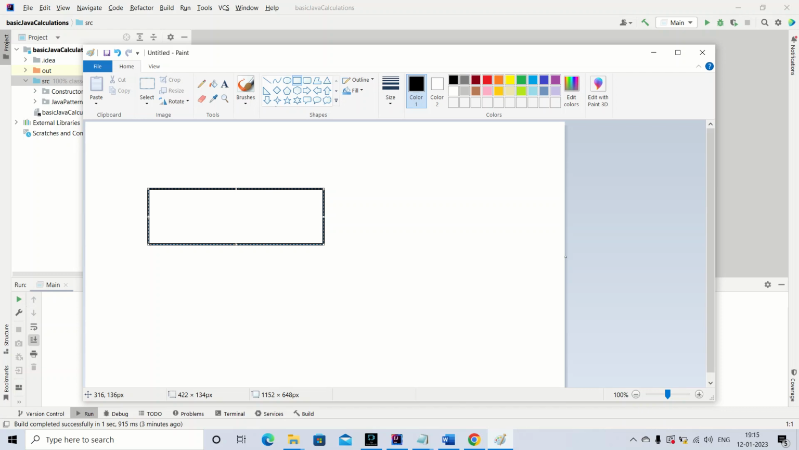This is a container, and if I declare an array of size 5, my container will have 5 spaces: 1, 2, 3, 4 and 5. So these are the 5 spaces.